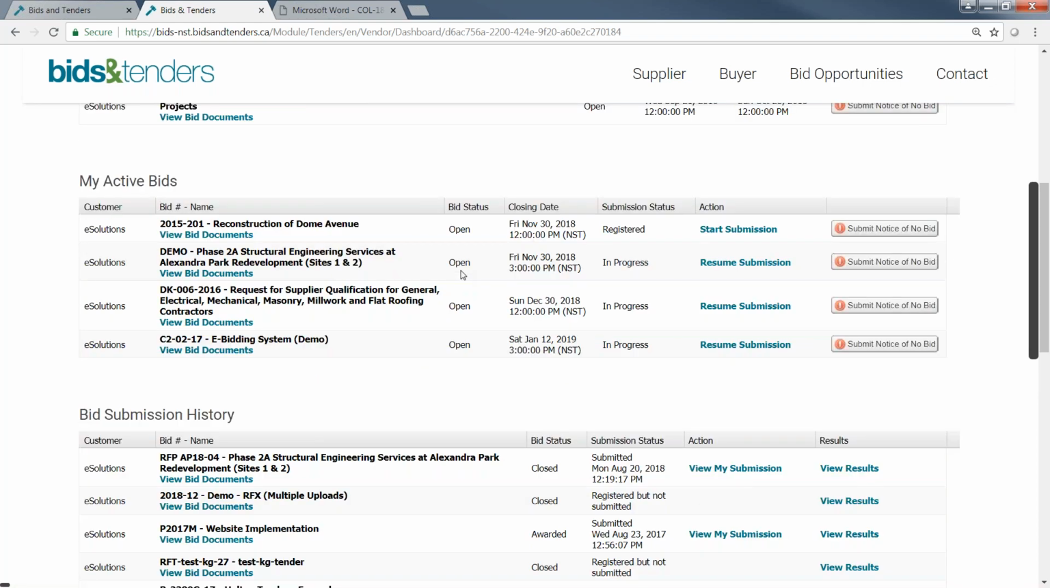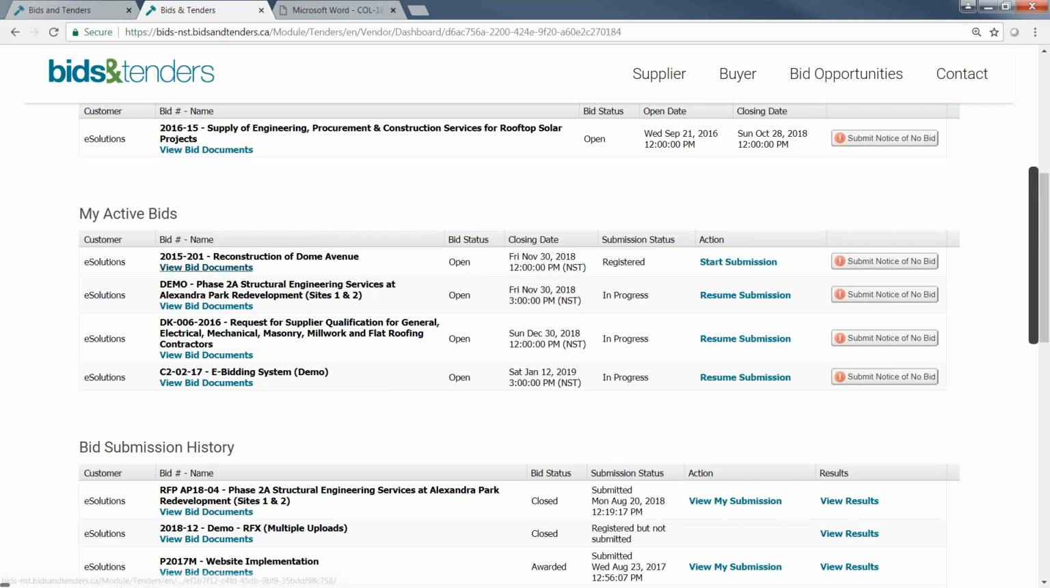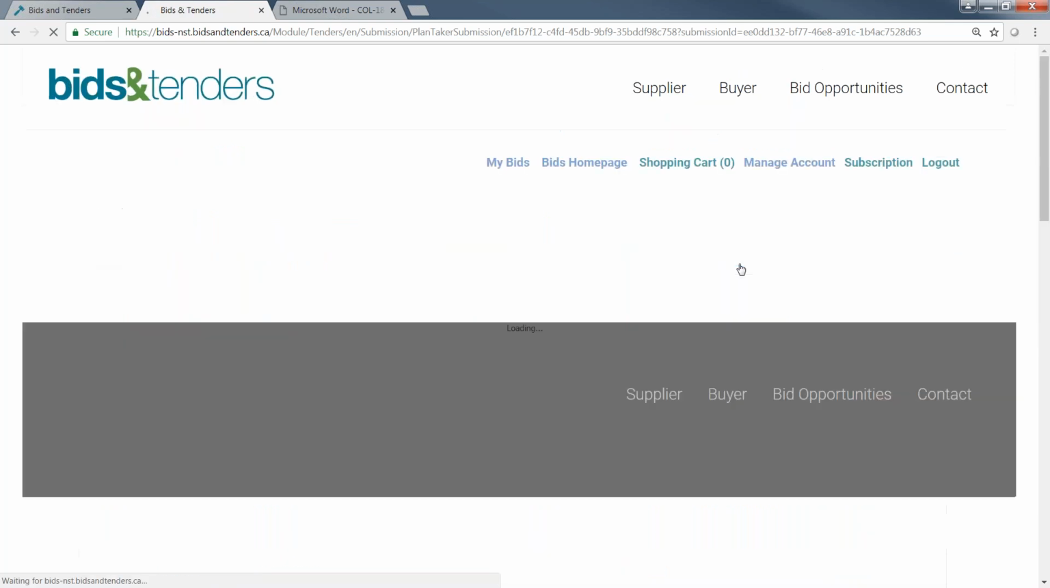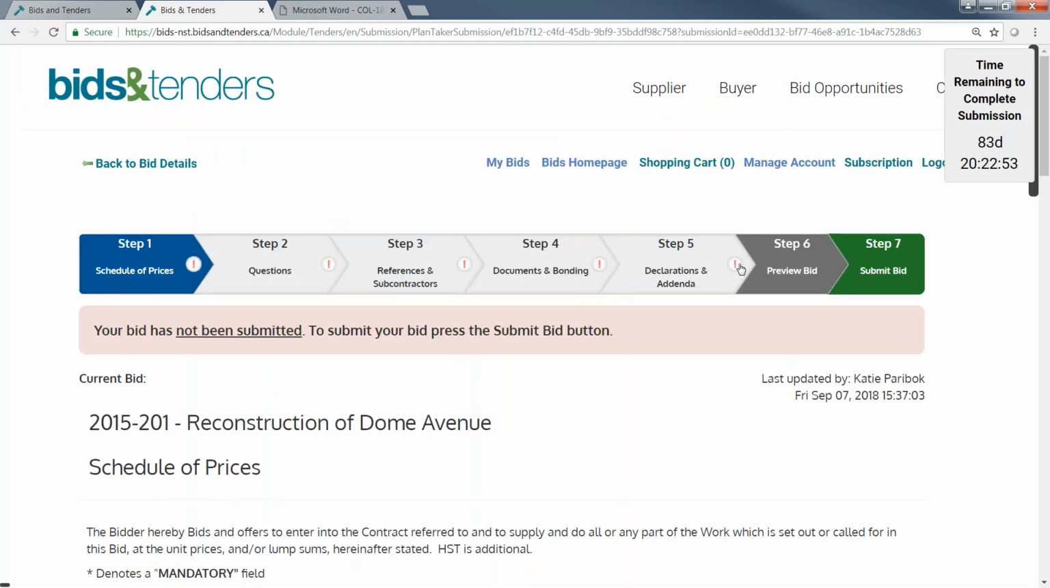So here I'm going to click into that bid that I have just registered for. I'm going to click to start submission. And this is now taking me into the actual electronic bid. So what you see here, this was designed and set up by the organization that you are bidding on. And this is bid specific.